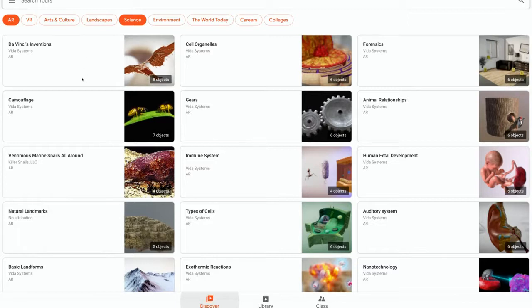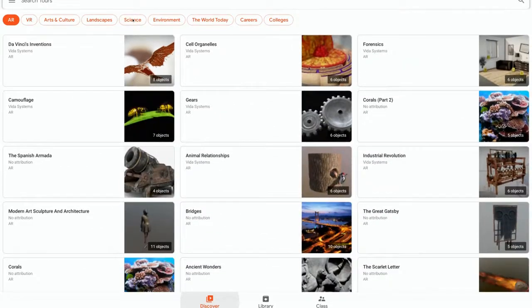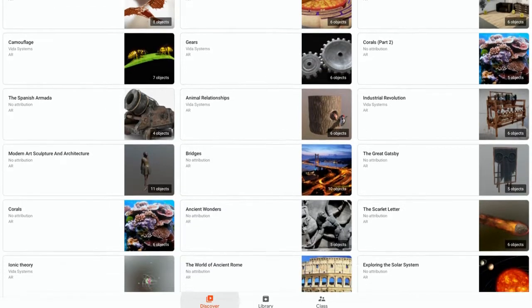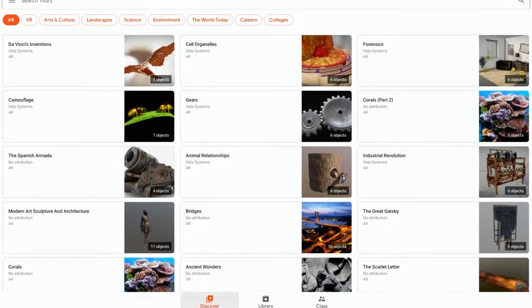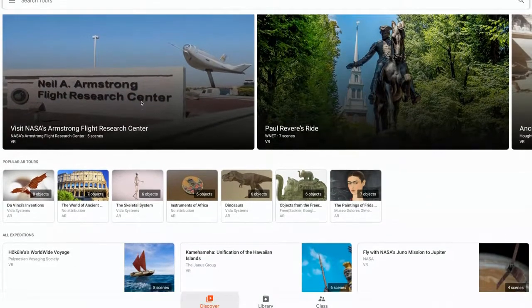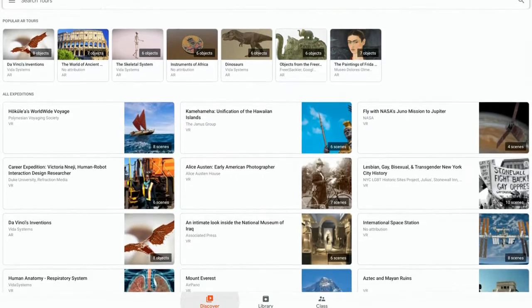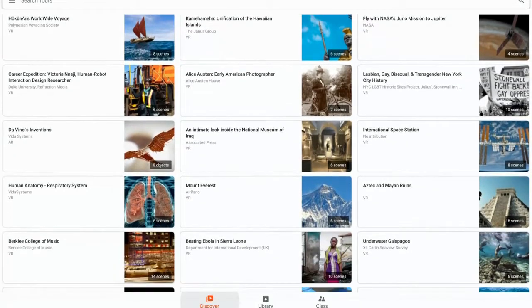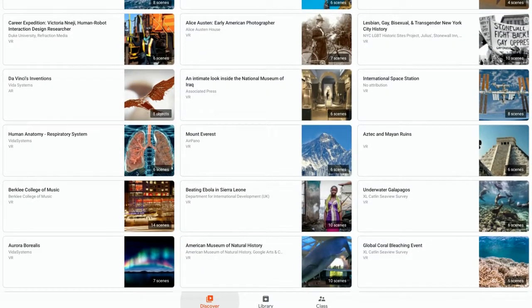And you can go through these. It's nice that they have expanded a lot in the Google Expeditions app. It is no longer the smaller list that the Google Expeditions pilot program had. They have greatly expanded the amount of field trips that are available in the app. And so you can search through here in the Discover tab to preview as many trips as you would like.